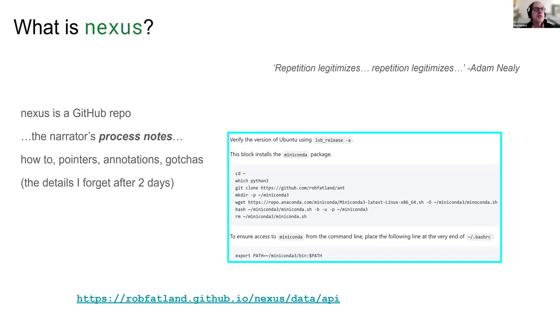I mentioned something called Nexus. This is a side project of mine, but it's also on GitHub, so it's available. And the point of Nexus is for me to basically write down process notes for stuff that I'm going to come back to in 2 days and I'll have forgotten what I was doing. So it's how-tos and pointers and annotations and so forth. So that's just something I'll mention in passing as a potential resource.